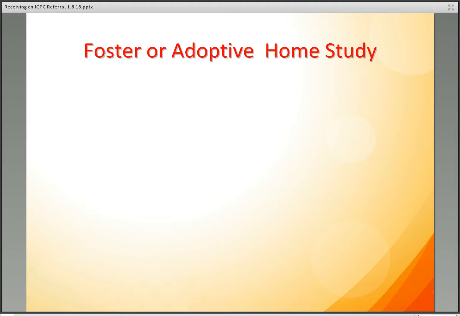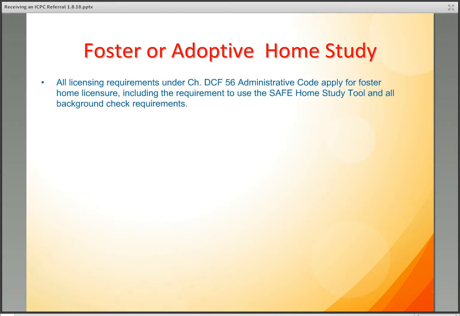If the request is for a licensed relative, foster care, or pre-adoptive home study, your agency must proceed with licensure. All licensing requirements under Chapter DCF 56 Administrative Code apply for foster home licensure, including the requirement to use the Safe Home Study tool and all background check requirements.